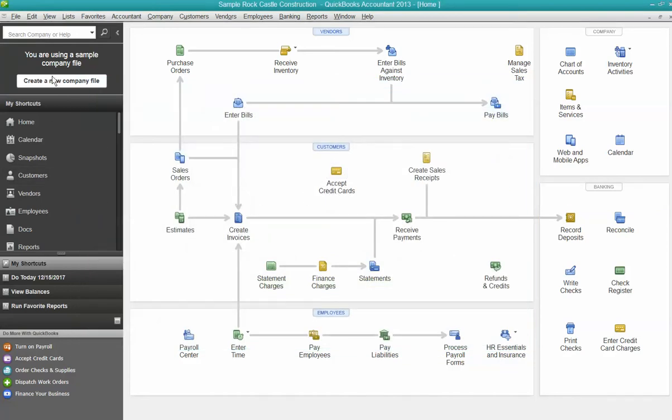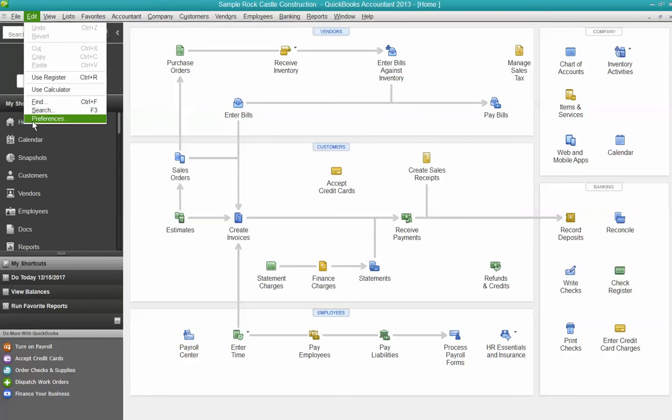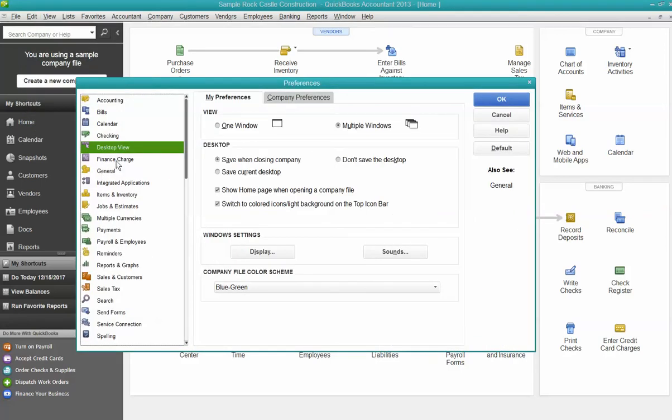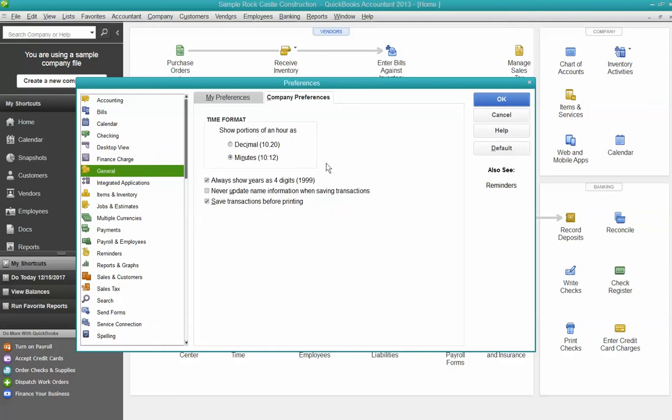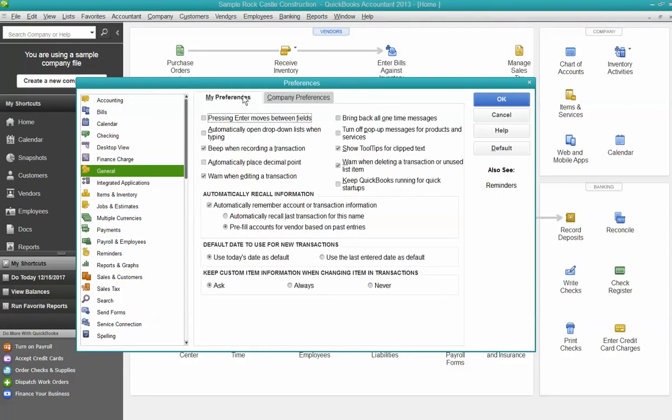It's not the default, by the way. And there I go again, getting us out of it. So you'll get really good at it. Finance charges, if you charge finance charge, this is how you straighten this out. General, whether or not, time format, whether it's going to be decimal or minutes. Most people are used to the minutes, so leave that alone. Show the 4 years, you can decide. Preferences, I personally like this one. Pressing enter moves between the fields, but it's up to you entirely. Beep when recording, if that annoys you, can turn it off. Automatically place decimal points, you can do that if you want. So these are things that you do yourself.